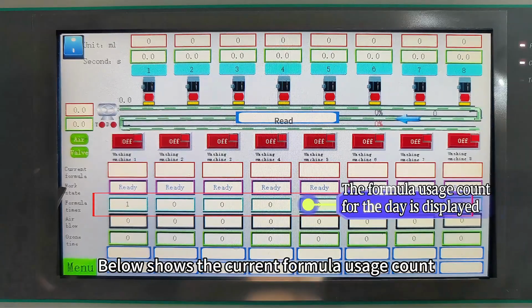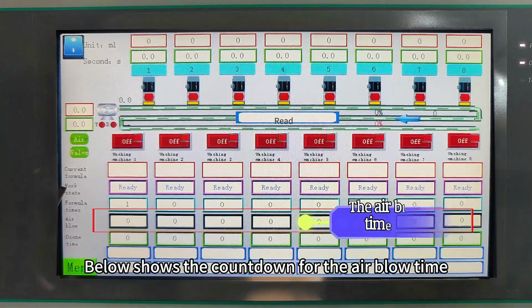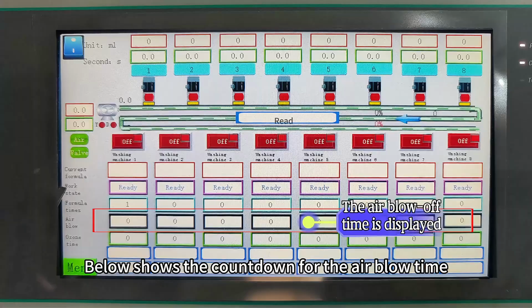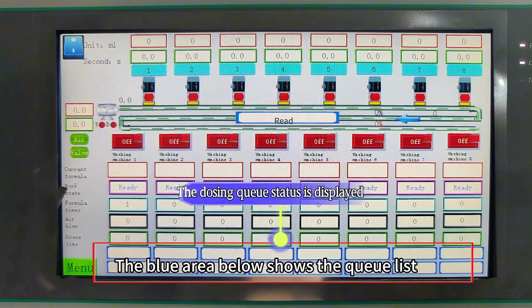Below shows the current formula usage count. This machine's formula usage count for today is displayed. Below shows the countdown for the air blow time. Below is the ozone time countdown. The blue area below shows the queue list.